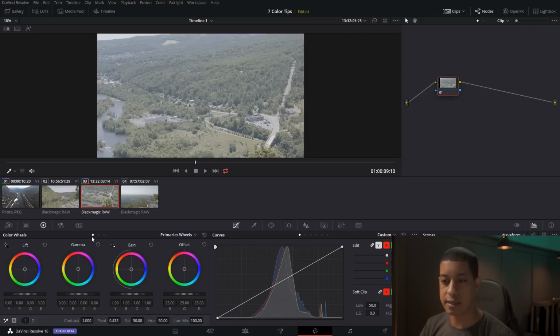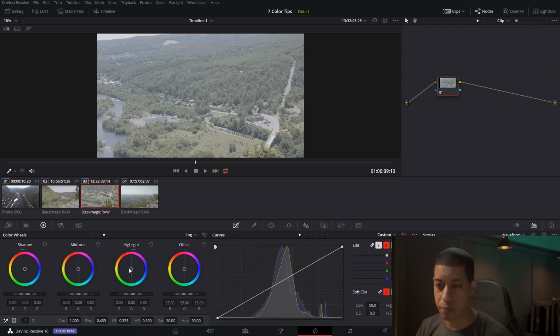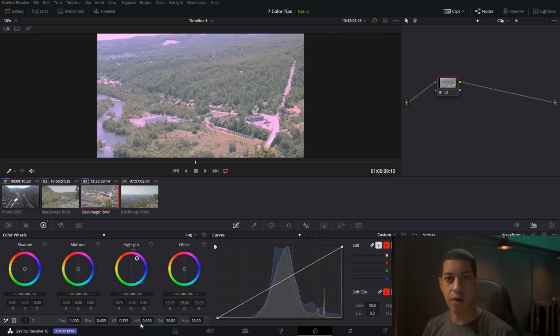The cool thing is that if I come over to the log wheels, and let's say we change this to purple, we can see that obviously all of the highlighted parts, all the really bright parts are purple. But what we can do down here is we have a high range. The high range is where this corrector intersects with the midtones, and you could take it all the way down and kind of have it overlap the shadows as well.